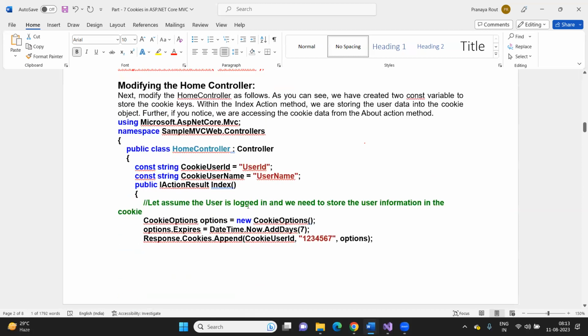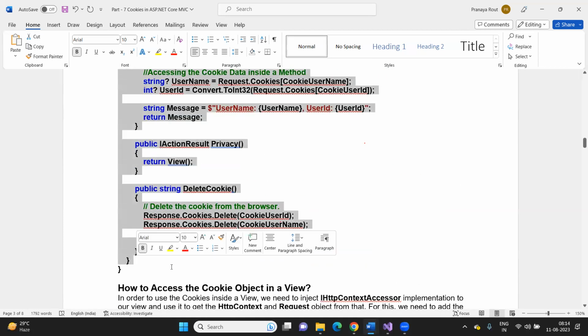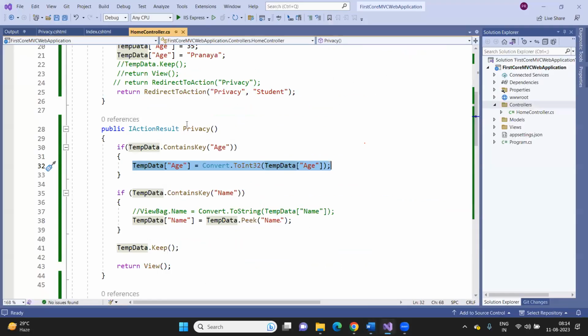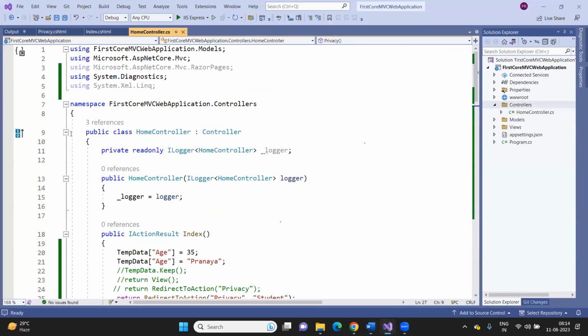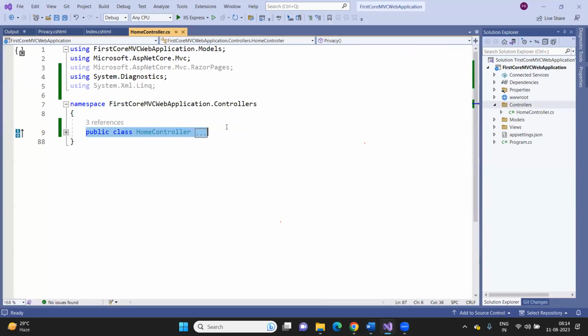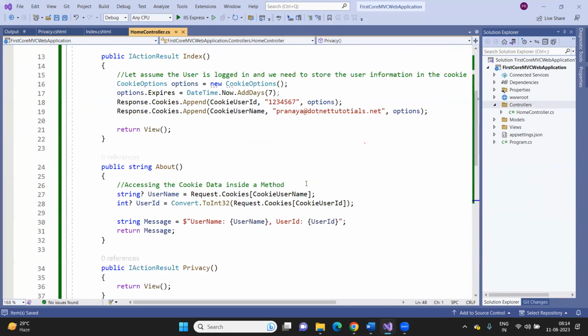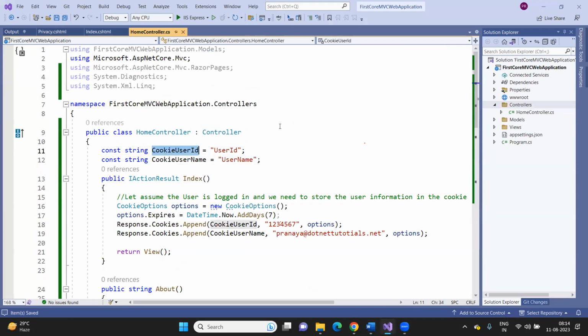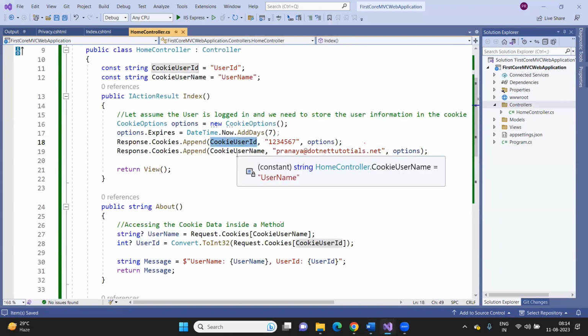So let us understand this with one example, right? I'm going to modify this home controller class. So this is my home controller class, and I'm going to modify this one. I'm creating one cookie user ID constant variable and one cookie username constant variable. Even though it is not required, you can also hard code the user ID and the username here.